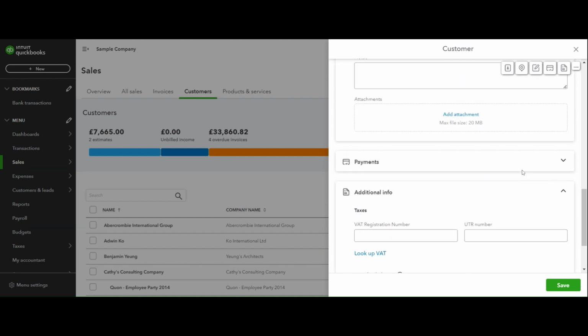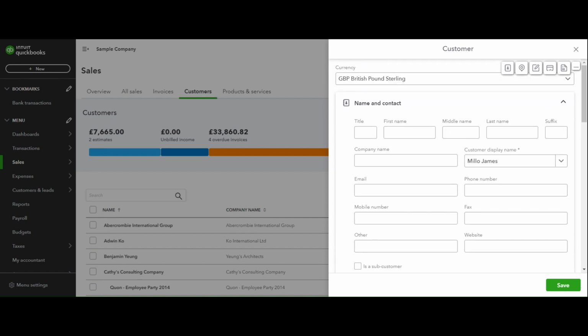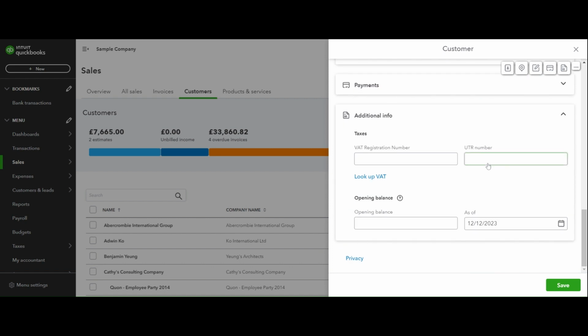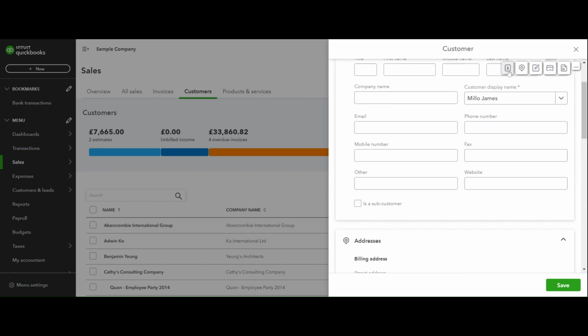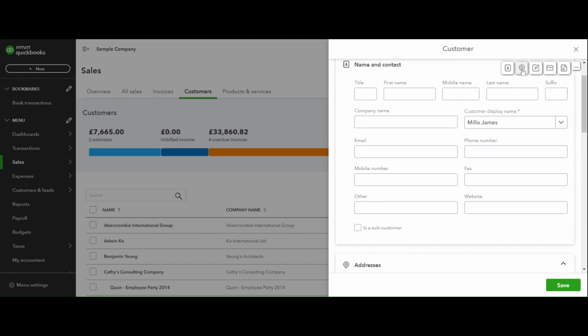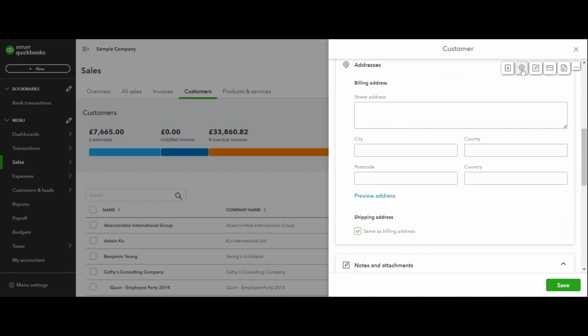I want you to know that instead of scrolling down or scrolling up, there's an easier way to move from one section to the other. If you look at the icons at the top, you have 5 icons. The first one is for the name and contact. If you're already at the bottom and want to move to the top, you just click on this to take you straight there. If you want to go to the next section, you click on this addresses section icon. And the third icon here is a note icon.